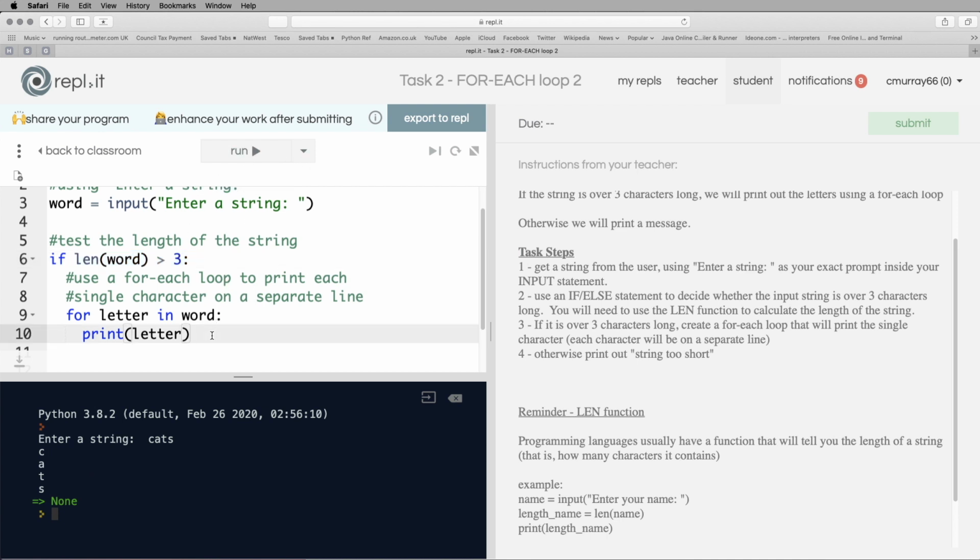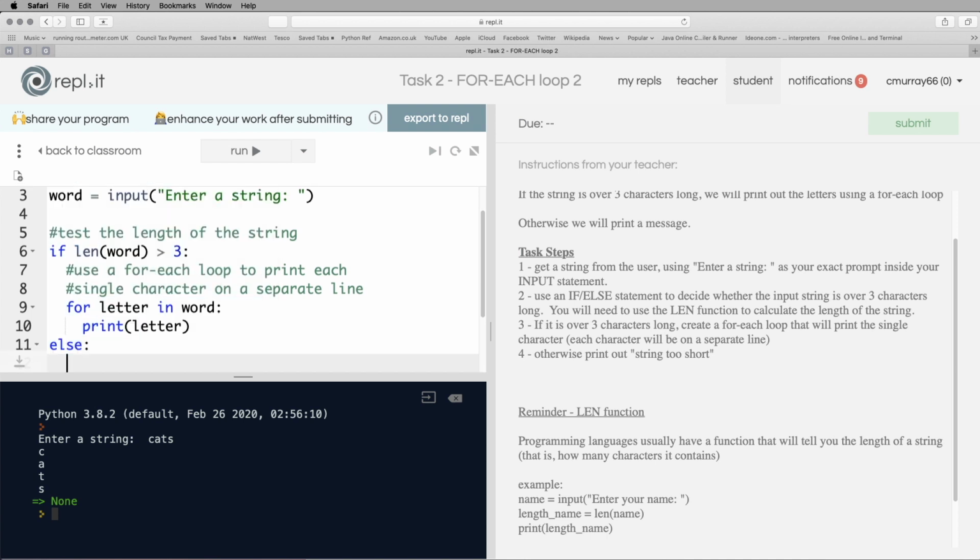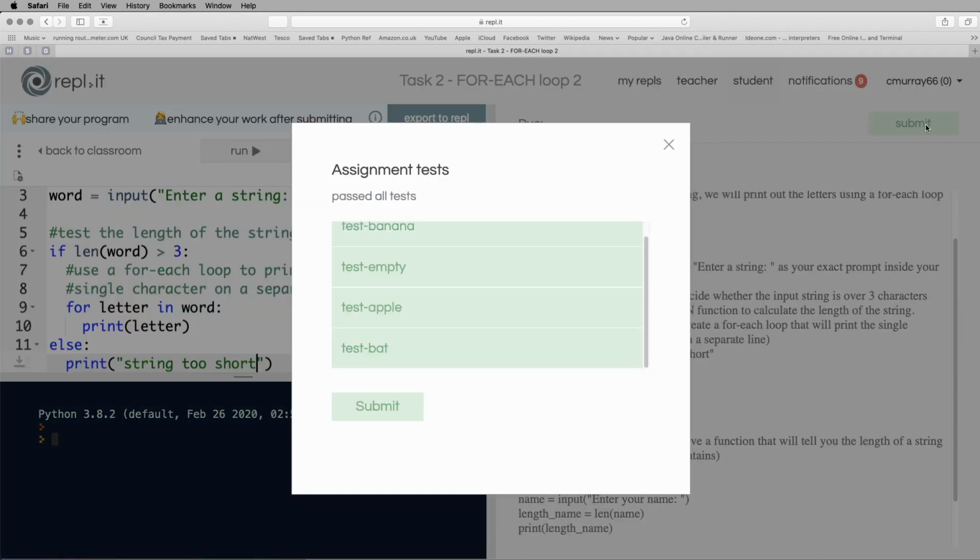Now we need the other part of this, which is the else statement. And it says, otherwise print out string too short. Else print string too short. I'm just going to have to make sure that I've got that exactly the way they've got it here, string too short, and that's fine. If I run that again, and if I type in cat, then it says string too short, and I can submit that as well, and that's worked.